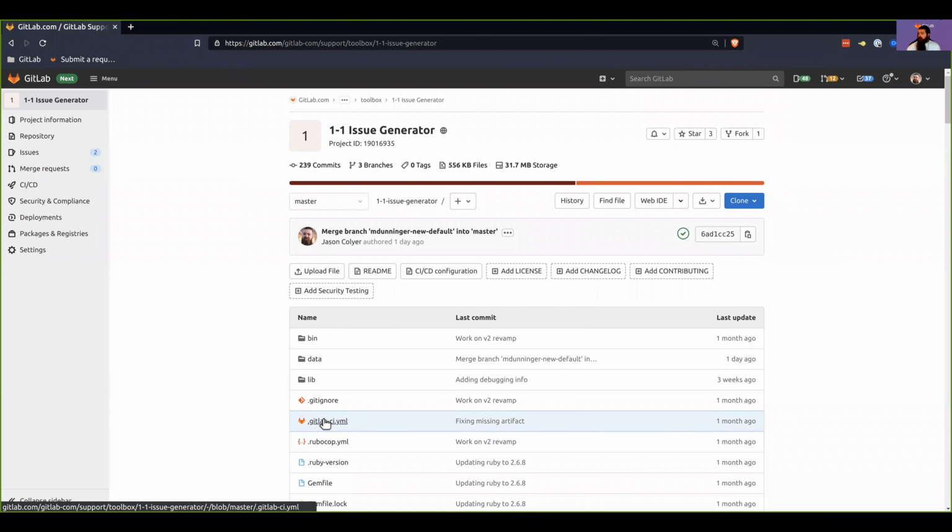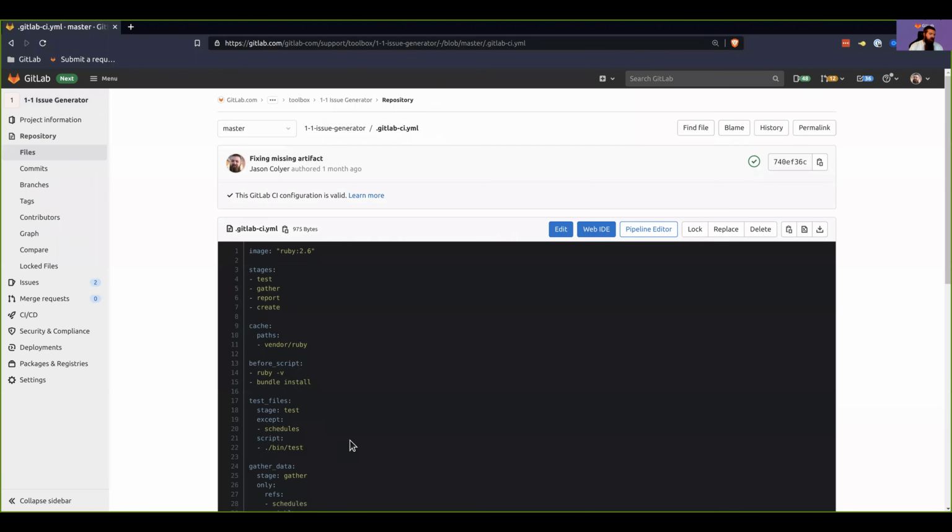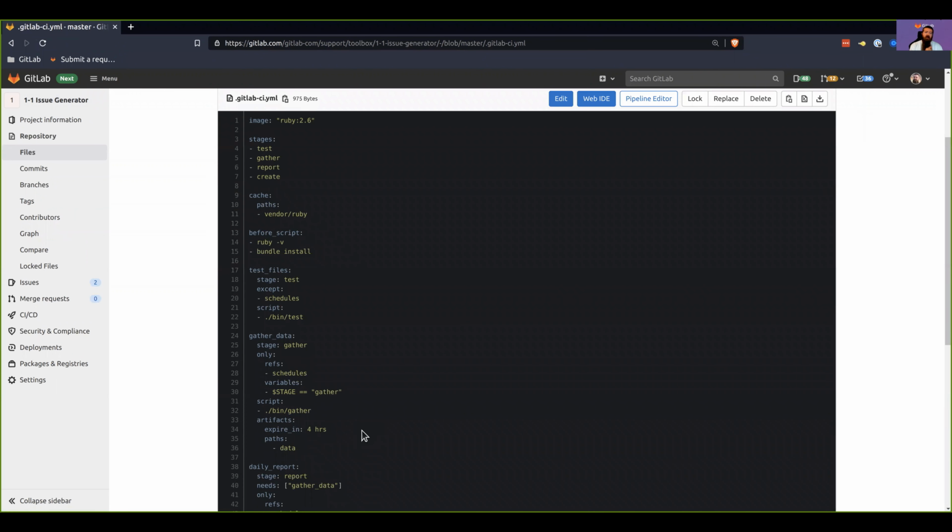So this is the repo where the one-on-one issue generator lives. The way this works is through using GitLab CI/CD to run various jobs, and these run scripts within it. The stages for this are test, gather, report, and create. There is the cache path of vendor Ruby to help speed up some of the gem installation. Every job will run ruby -v to confirm the version and then bundle install to install all the gems before it runs its actual script.